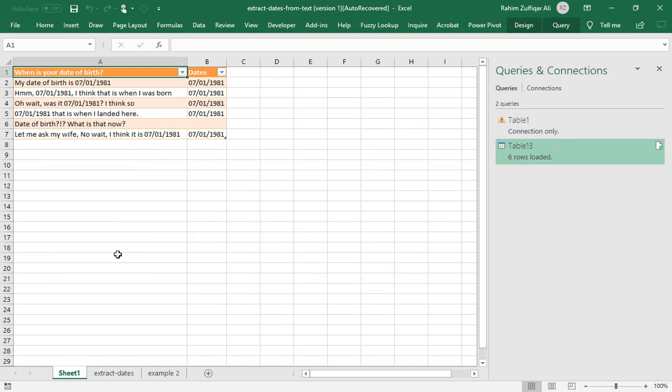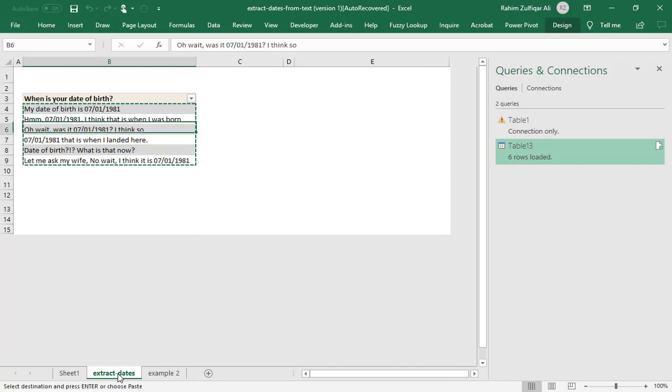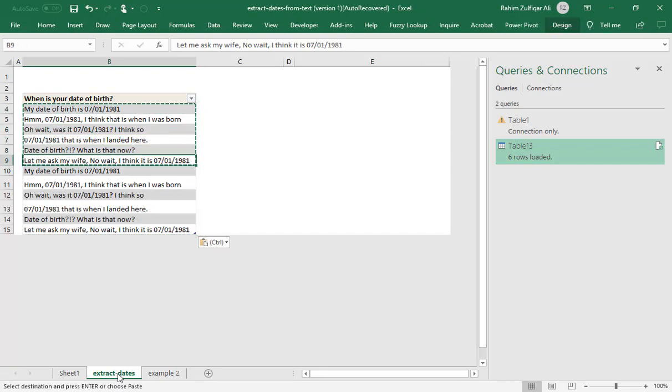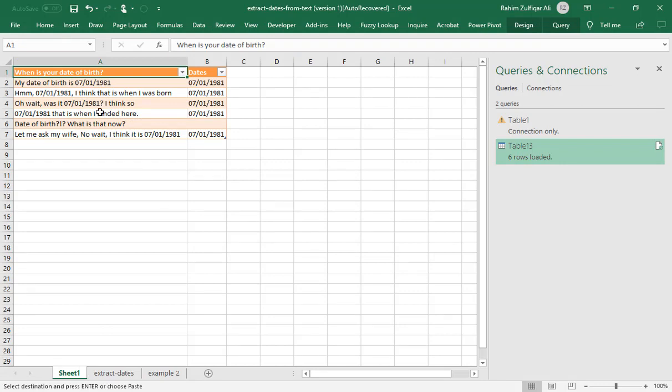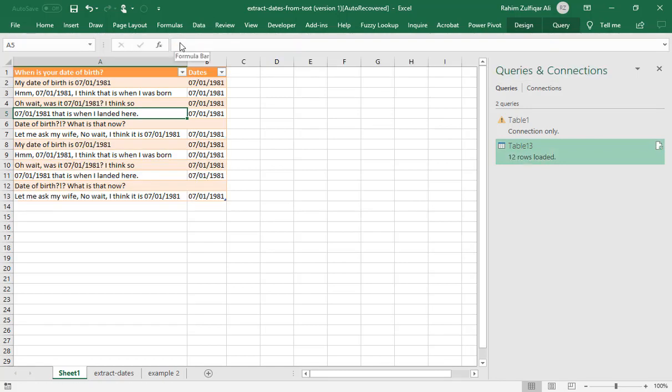So now, for example, in future, once you have defined this kind of thing, if more sentences come in, let me just copy and paste. So the sentences have been increased. Now I don't have to redo the Power Query steps again and again. What I need to do is just go to the Data tab and click on Refresh. So now my data has been populated and all the desired dates from the sentences have been extracted. So I hope you like this feature.